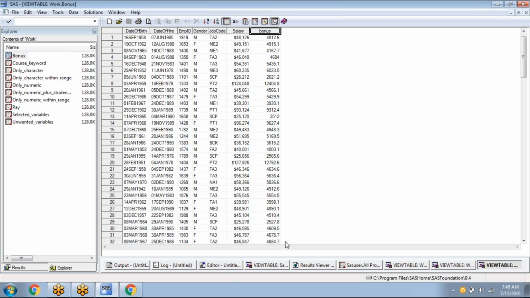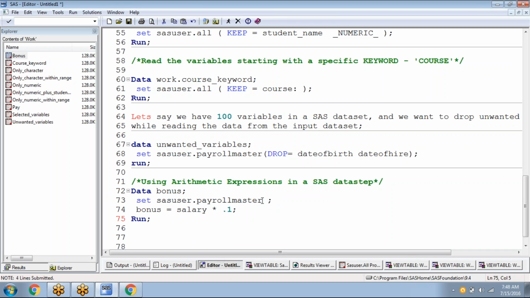In this example, it reads all the variable information from SAS user.payroll master, and it also creates a new variable called bonus. Bonus is nothing but salary into 10%. Now let me go back to the data.